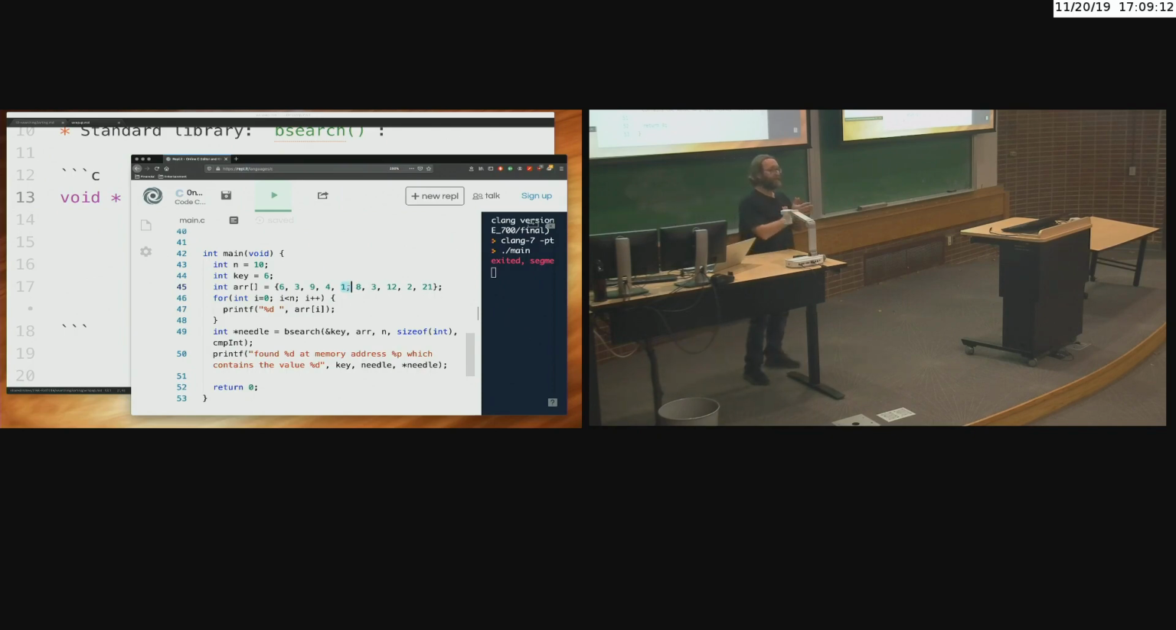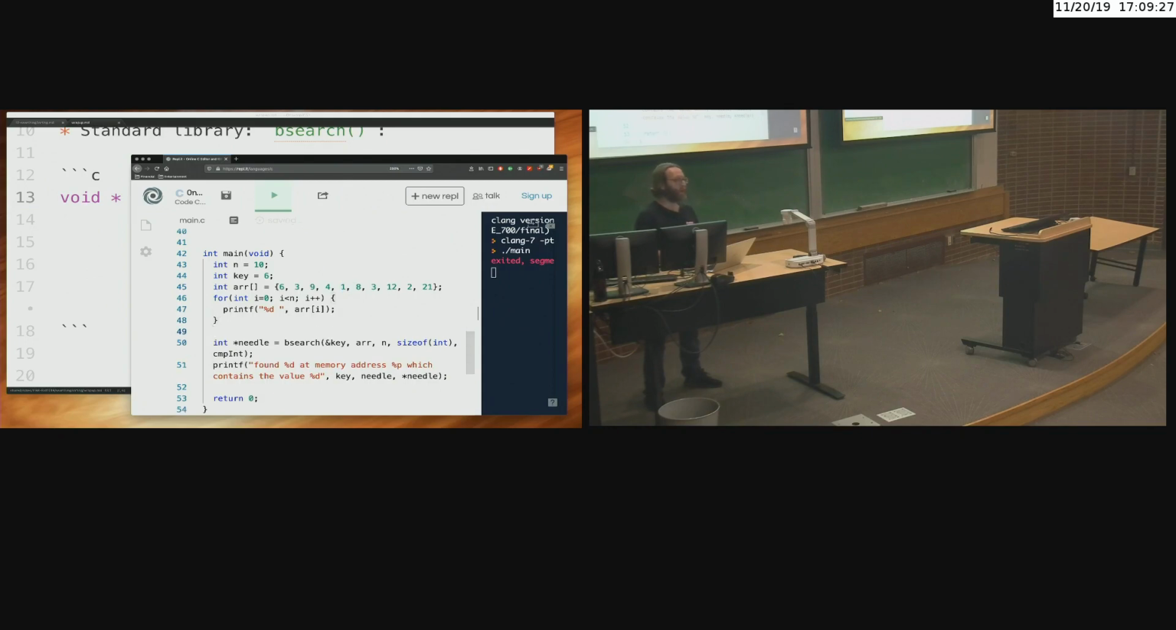Now, if 6 is in this array, then it must lie in this half of the array, right? In the upper half, because 6 would come after 1, but it doesn't. It lies over there. That's because it's not sorted, okay? So to be able to do this successfully, I need to sort it first.